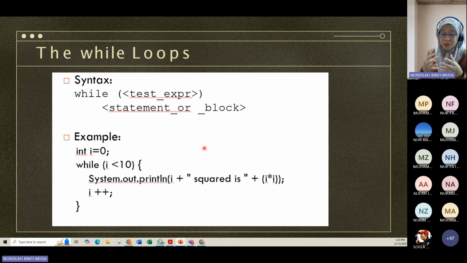In order to stop, the controller of the loop must have three things. First, you have to give the initial value. Then you must have a condition whether to proceed or to stop the loop. In order to proceed or to stop the loop, you have to update the value of the controller.